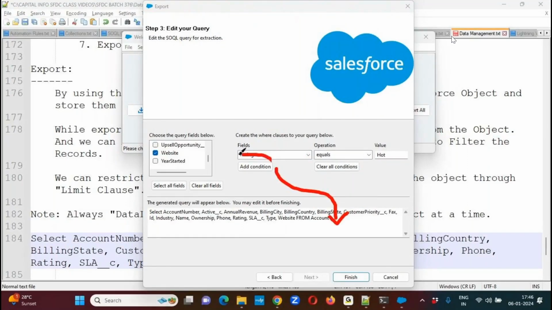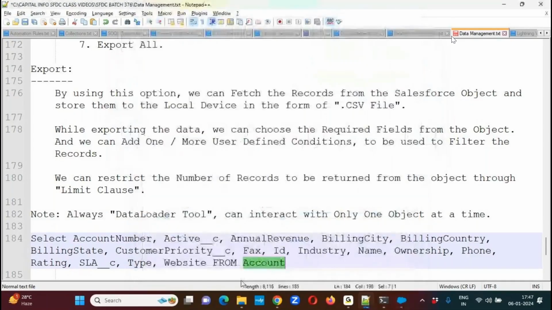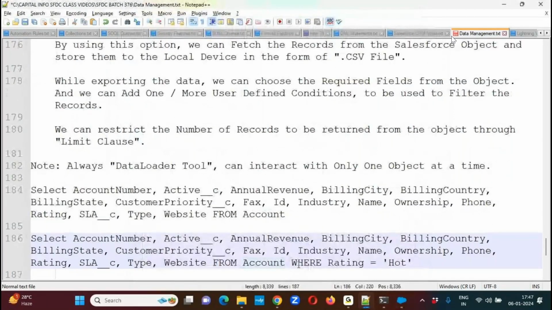For that, click on this add condition button. As soon as you click on add condition, this condition will be added at the end of this. Let's see. Add condition. Now it is adding this condition over here. At the last, it will be adding this condition where rating value equals hot. So whatever account records are available whose rating value equals hot, only those records it will collect, remaining records it won't collect. So depending upon the requirement, we can add the condition.